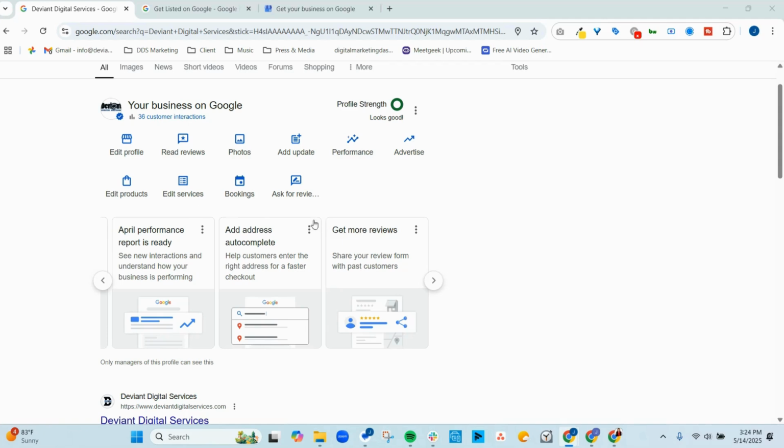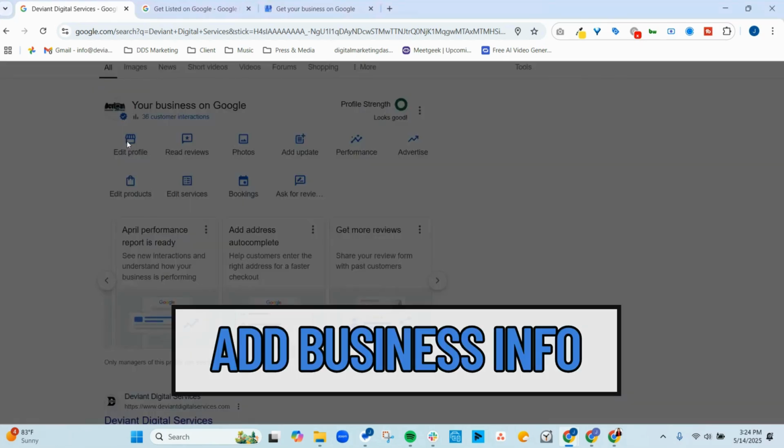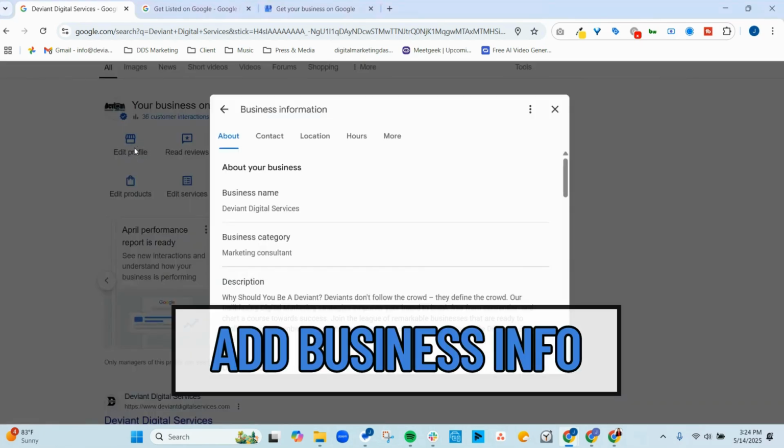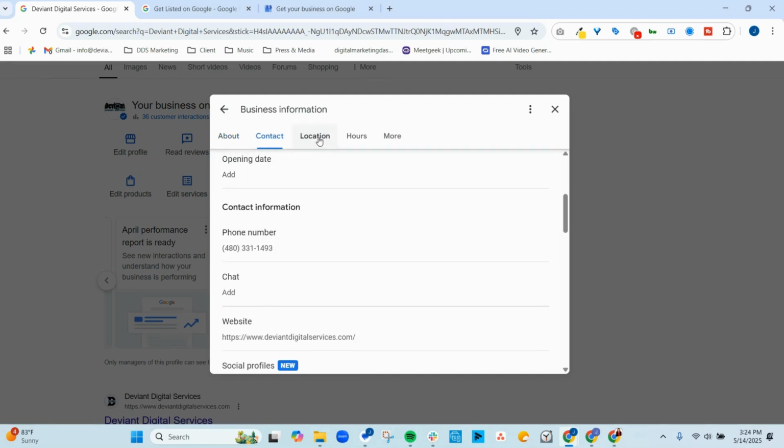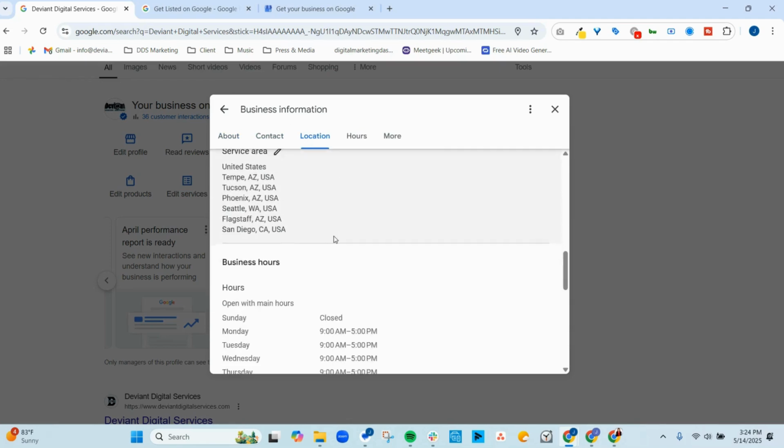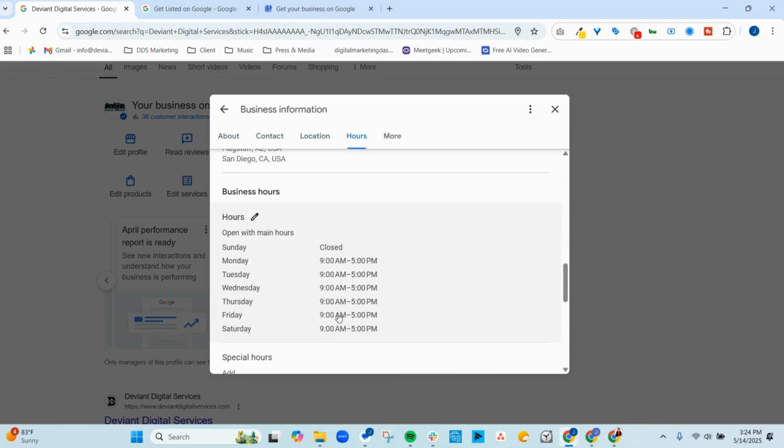First and foremost, you want to add a little bit of info about your business. So you'll hit this Edit Profile in the dashboard. And here you can update your business name, your category, and write a nice keyword-rich description about what you offer. You'll also be able to go into your location, what service areas you have, as well as your business hours. Remember, every little detail counts, so try to fill it out as much as possible.